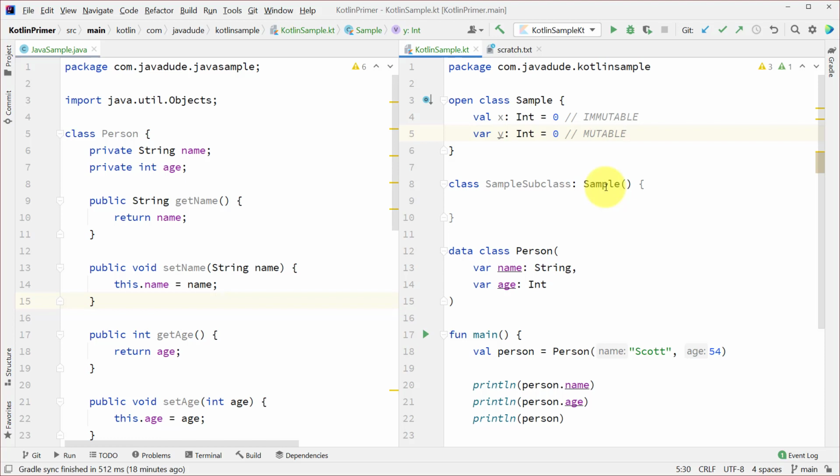Most of the time when you have data like this inside of a class, you're probably going to want to make it private. Some things you might want to make public.